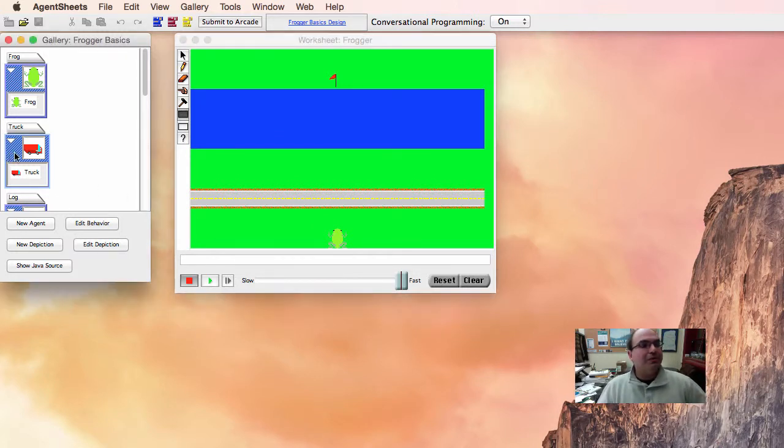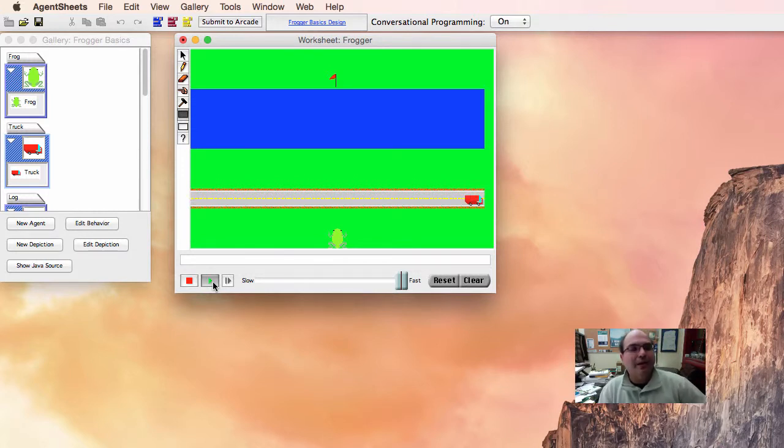Now let's introduce our first enemy. This is the truck, and we'll place the truck right here. Okay, let's play again. Well, that wasn't very exciting. The truck simply started on the left edge of the road and immediately just dashed to the right edge of the road. I didn't even have time to get my frog moving. So that's clearly not what we want.